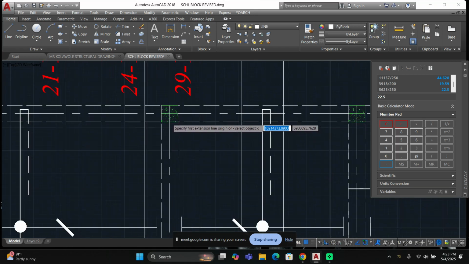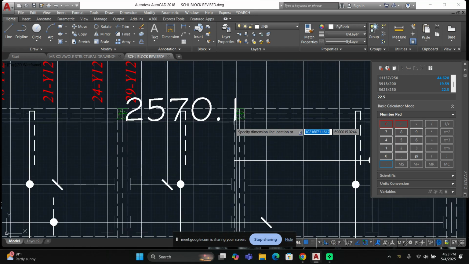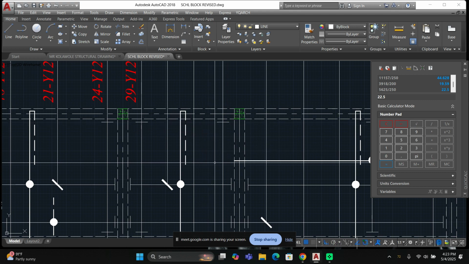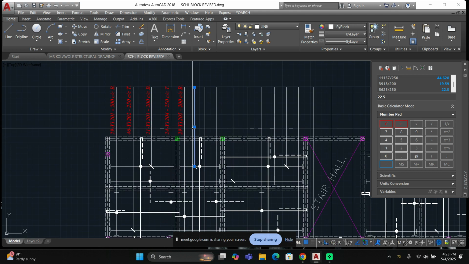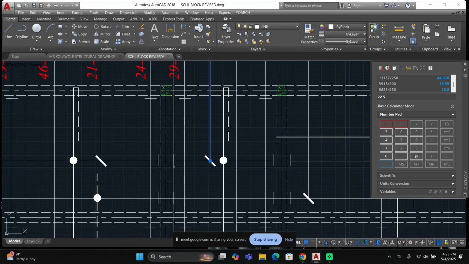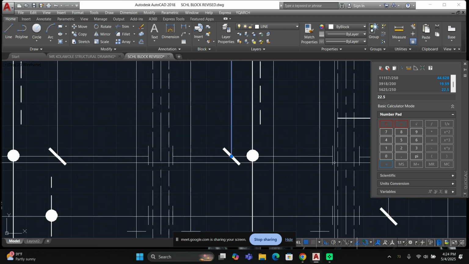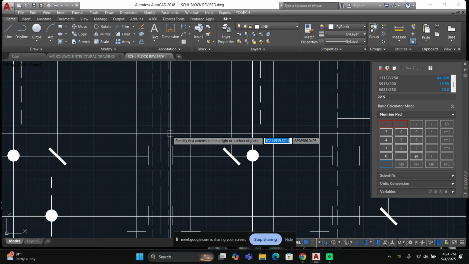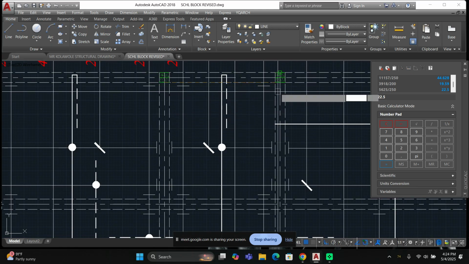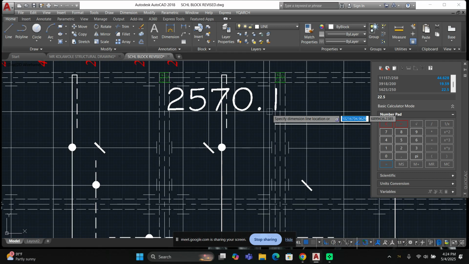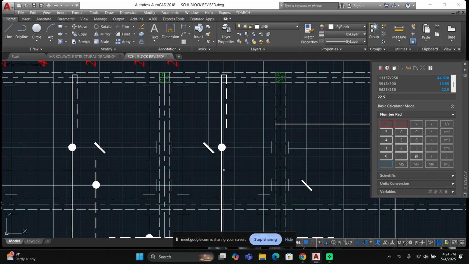The next one. I'm not picking the next one. I just want to check the dimension already. Sorry. You see, this is the next one, it's pointing at. Okay, that's the next one. So start from here to this place. You check the dimension from this point to this point. We have 2570, and it's a bottom reinforcement, which is 570.